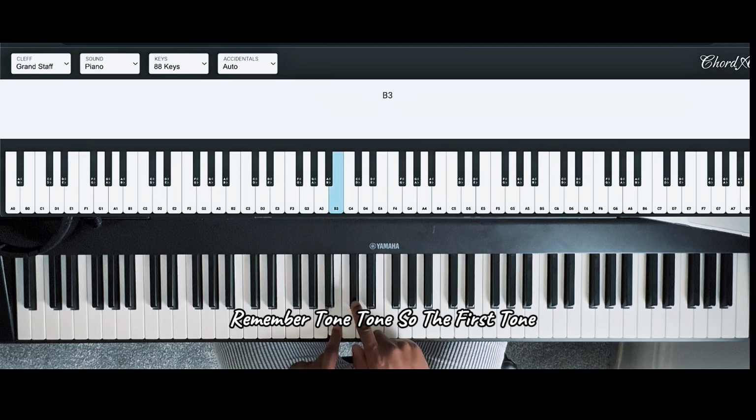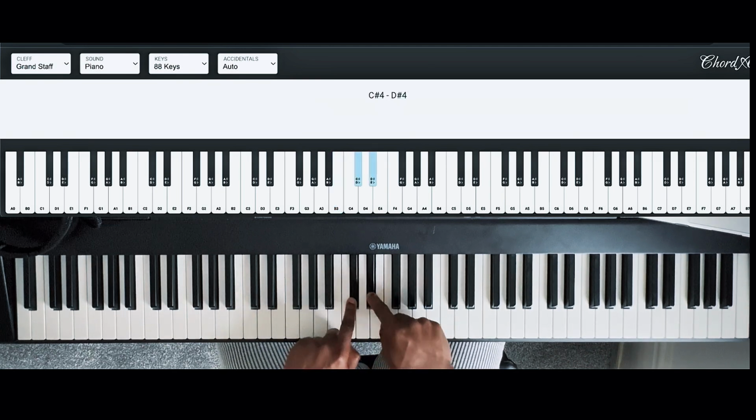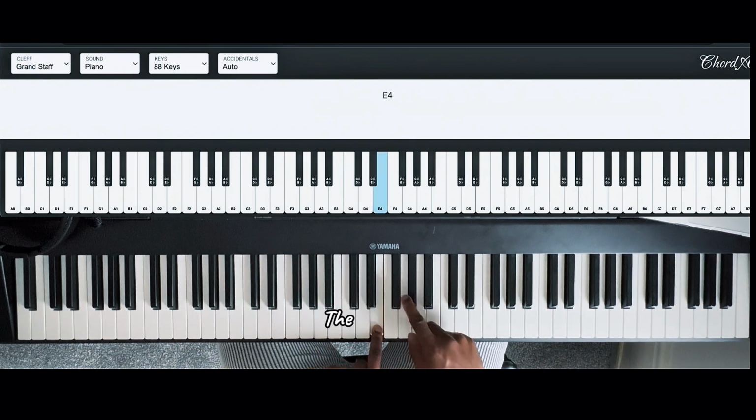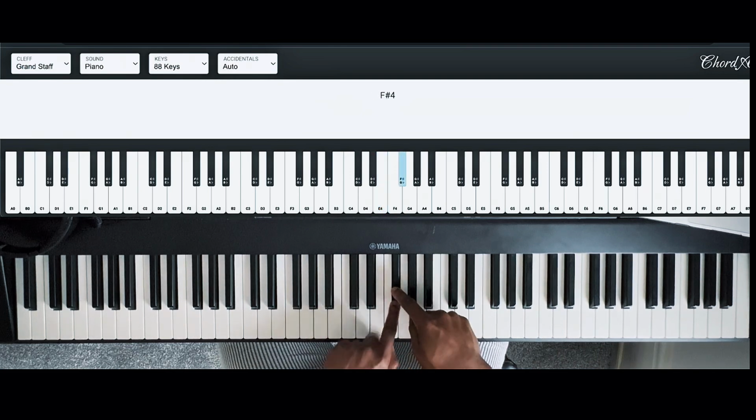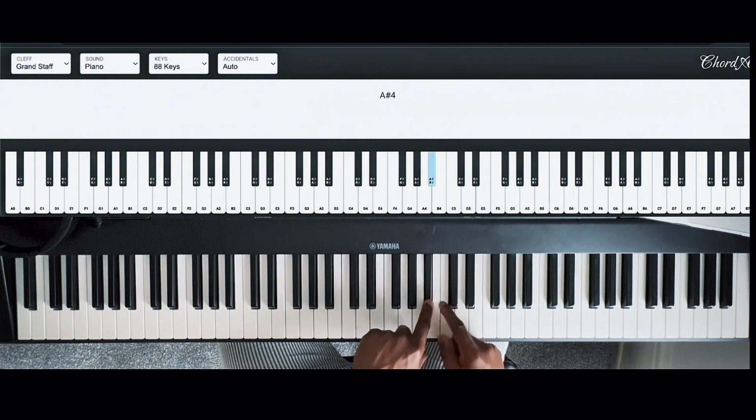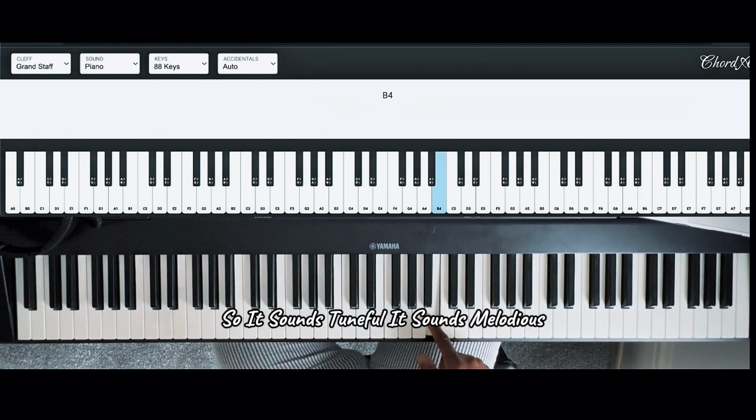So the first tone, the second tone, semitone, the third tone, the fourth tone, the fifth tone, then semitone. Does it make sense? So it sounds tuneful, it sounds melodious.